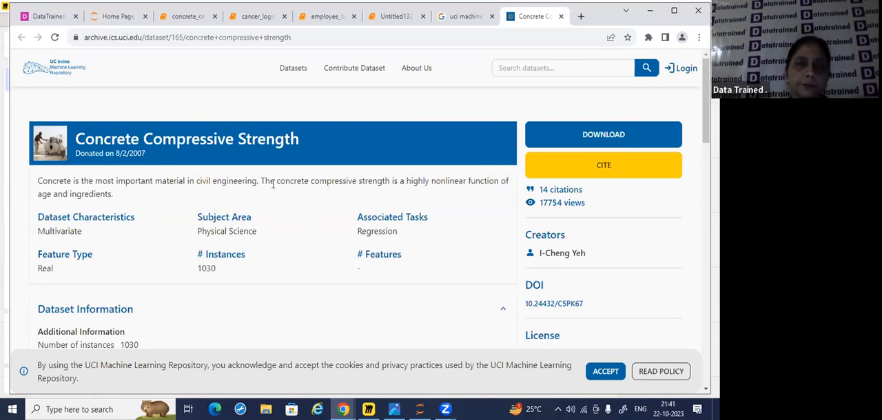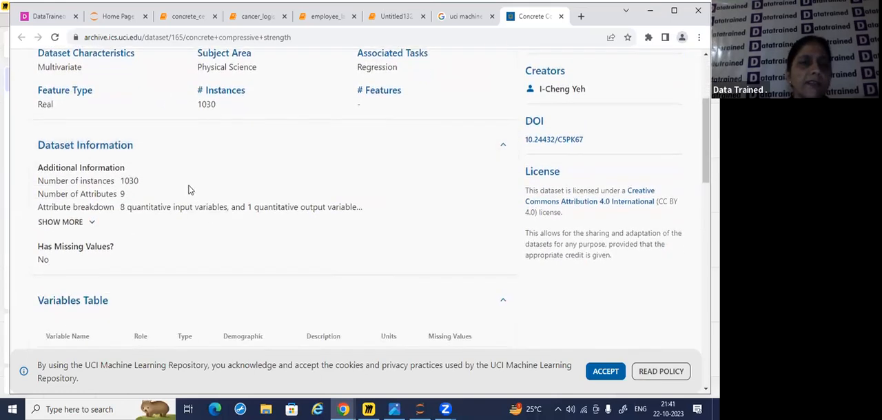So here, it is a physical science subject area. We can do the regression task here. So here it is saying, what is the data set information? Number of instances are 1030 rows, because we are requiring a lot of data inside the data set. Number of columns or attributes are 9. Attribute breakdown: there are 8 quantitative input variables. So X is 8 input variables and 1 quantitative output variable. That one is Y here.